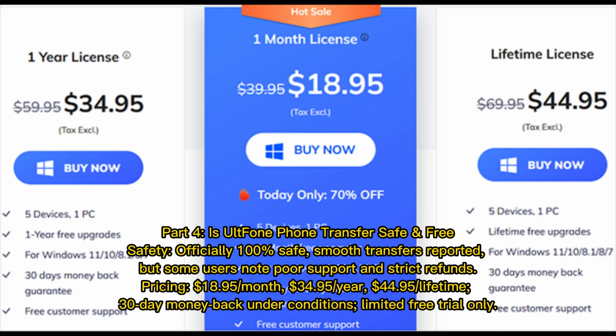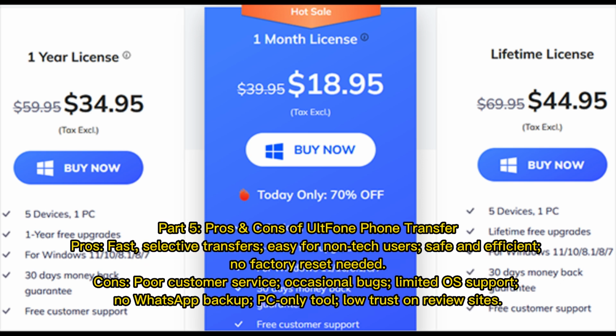Part 4. Is UltFone Phone Transfer safe and free? Safety: officially 100% safe. Smooth transfers reported. But some users note poor support and strict refunds. Pricing: $95 month, $34.95 year, $44.95 lifetime. 30-day money back under conditions. Limited free trial only.